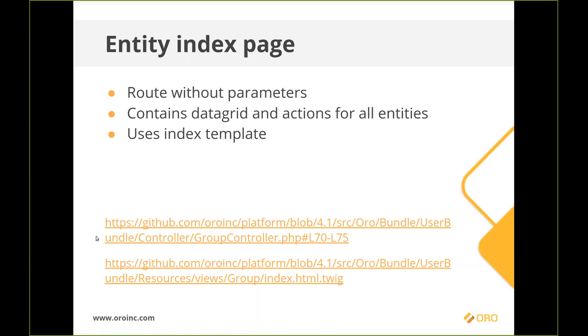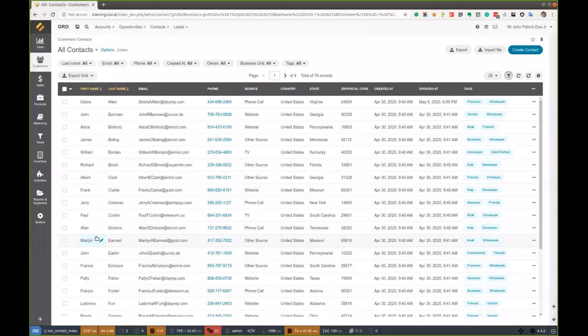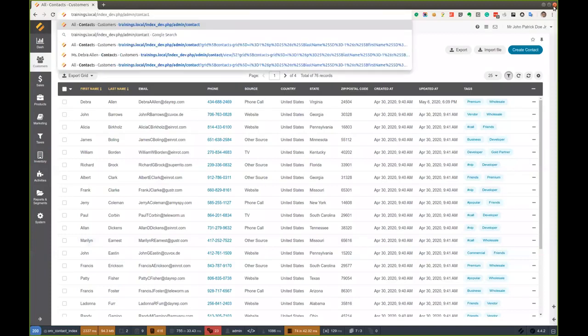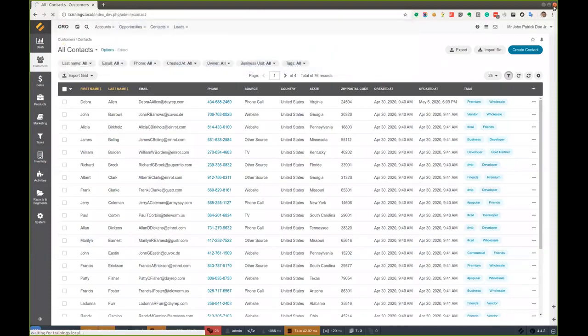Okay, so this is what we actually saw a moment ago. This is the index page. You can see that I have quite a long URL here, but this is the data grid state. By default, the address looks like this.